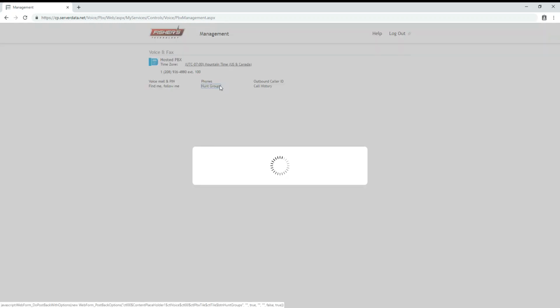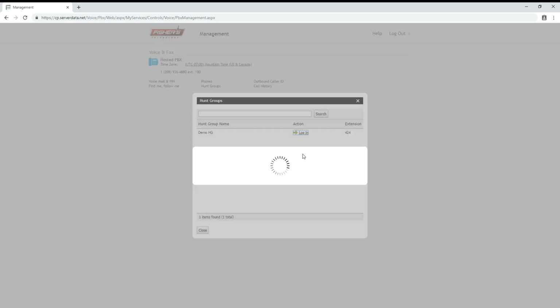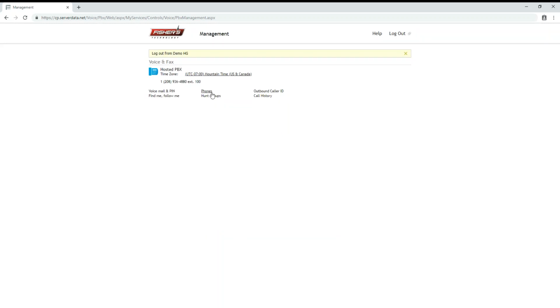Click on Hunt Groups. This will show you any hunt groups you're currently a member of and whether or not you're logged in or logged out. You can log in by clicking on the login button. You can log back out by clicking on the log out button as well. So if you are part of any sort of call group, such as a receptionist group or anything like that, you'll be able to log in and out of there.